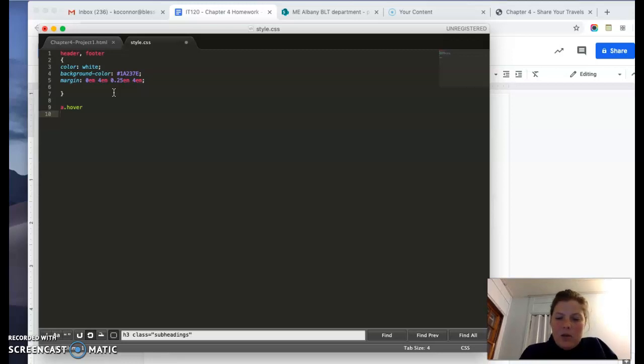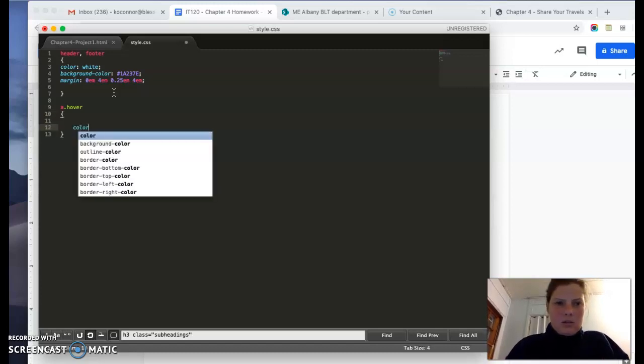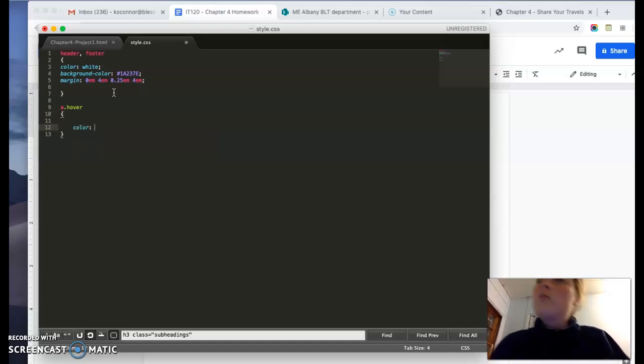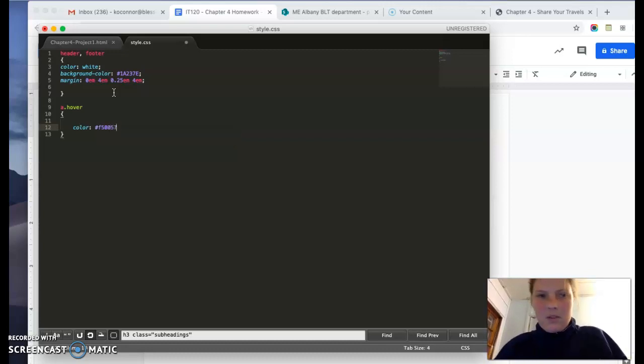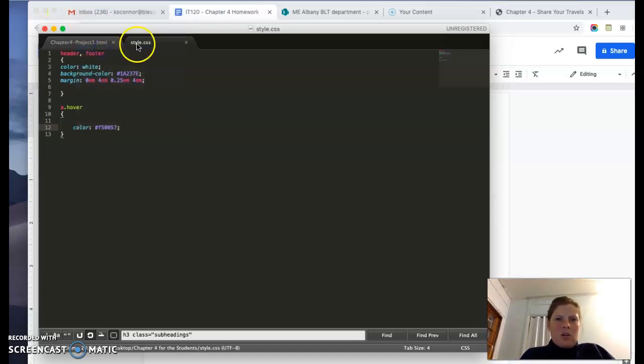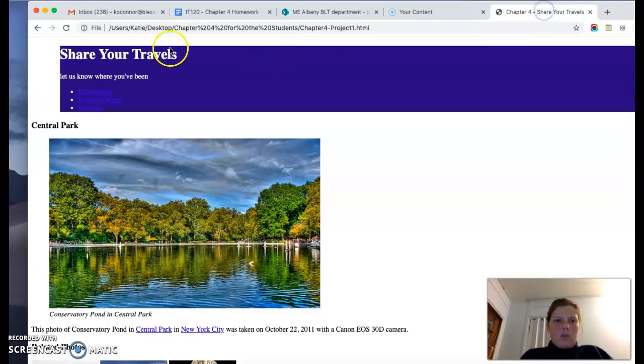Again, I need to do my open brackets. And it tells me that my hover color needs to be pound F50057 semicolon. We'll go ahead and hit save. Let's go and see if it worked.